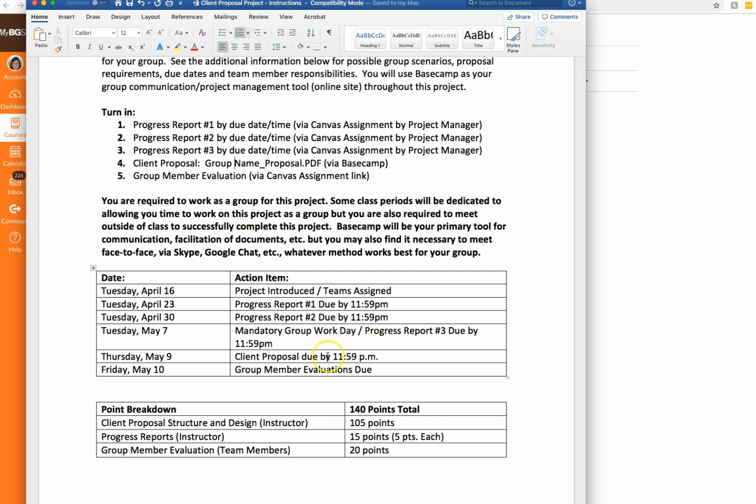Okay, so let's look at due dates. Today's April 16th. The project's being introduced. You're going to be getting your team assignments here shortly. By next Tuesday, I would like the first progress report turned in by the end of the day.